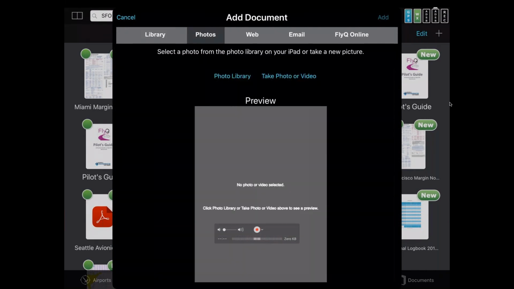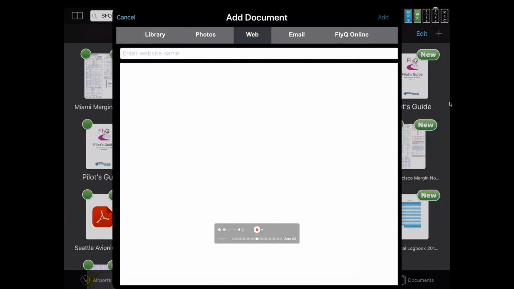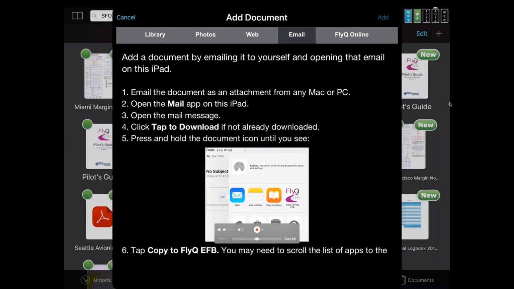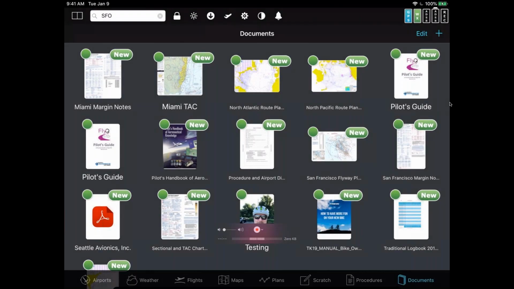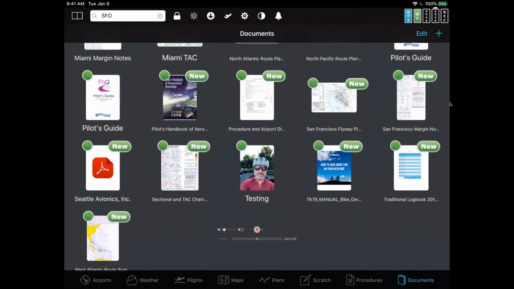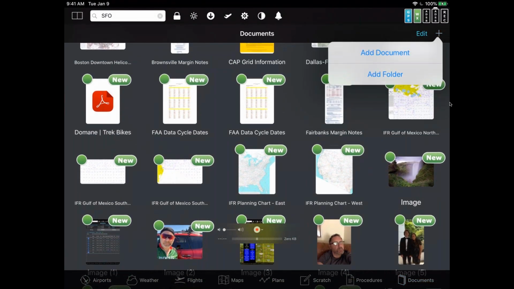You can also add in photographs that you've taken. You can type in any URL you like, so you can point it to a document on the web. This tells you how to take an email that someone sends you and add it to your app. Or you can use, as I said, FlyQ Online to create any of these points. But the point I was really trying to make was that you can hit the plus button and you can add a folder.